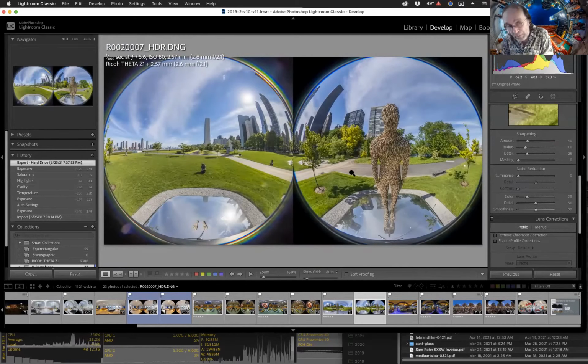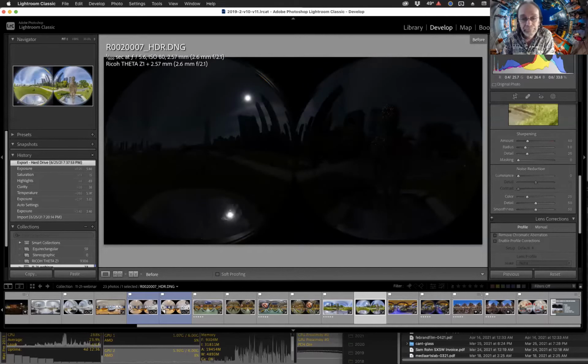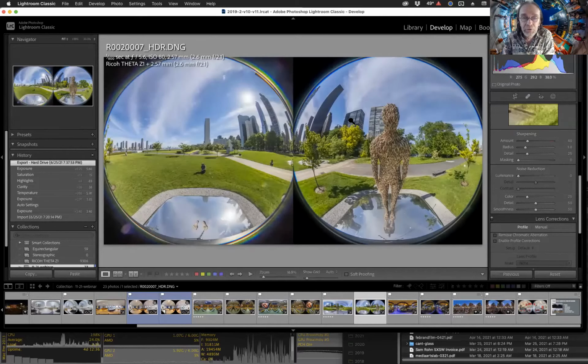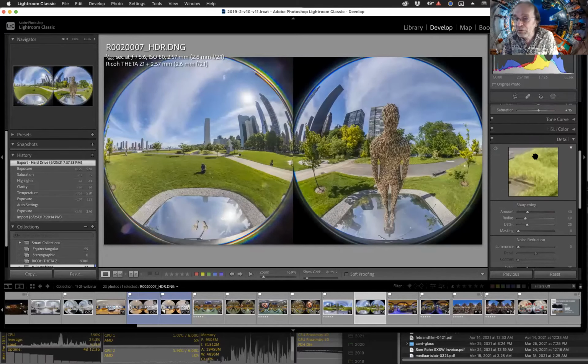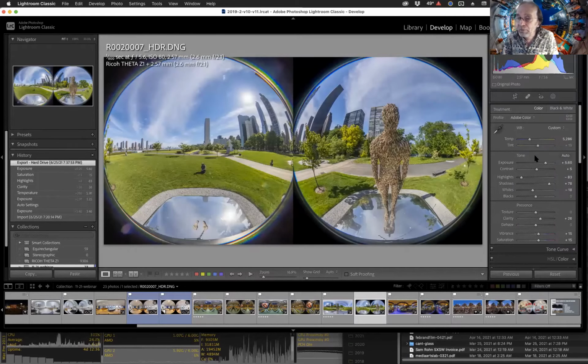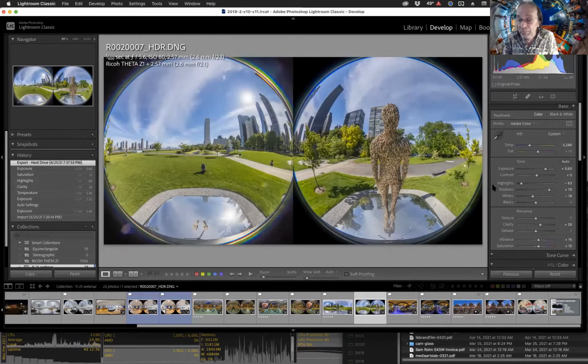This is after a bit of processing in Lightroom. This image, the HDR DNG out of camera, looks like this, right? And to tweak it into shape in Lightroom, I didn't have to use any masks here. The settings, everyone should be able to see them on screen, look something like this.